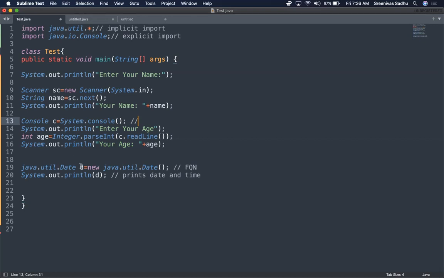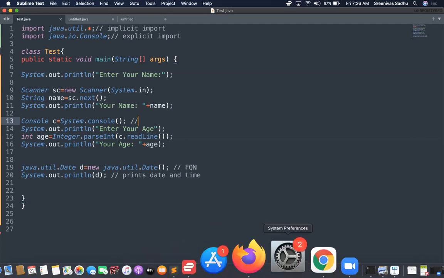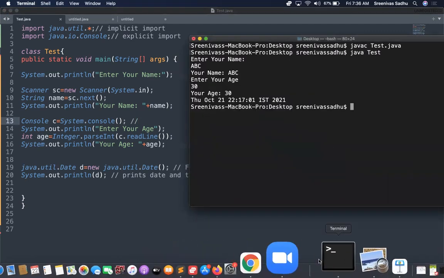That's also possible because it is already available. But I don't want to use it like that. I want to use a fully qualified name. You can always do that. So java.util.Date d equals new java.util.Date. The date object is going to get created, and I'm printing this date. Now let's see whether this particular program will compile successfully, and we are going to get the results as we expect.